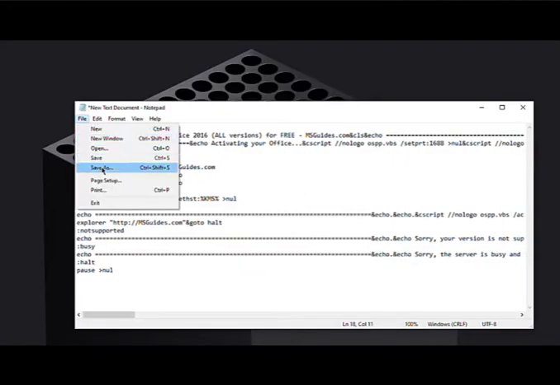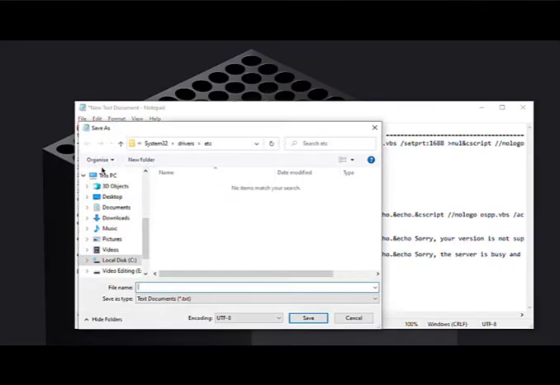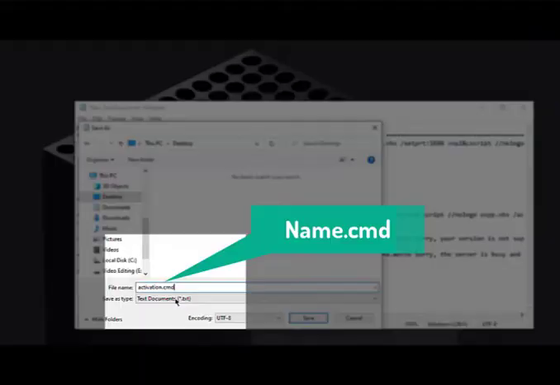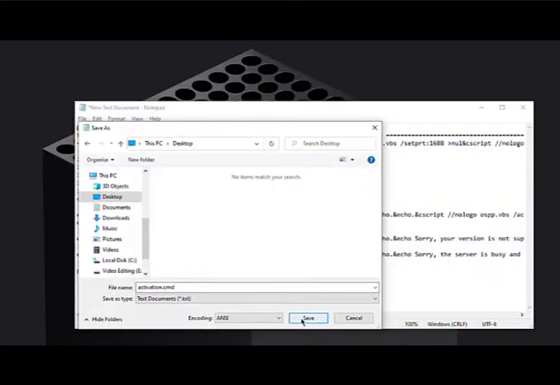Now go to Files and click on Save As. Select destination on desktop. Name the file, but remember to add the extension CMD, then save the file.